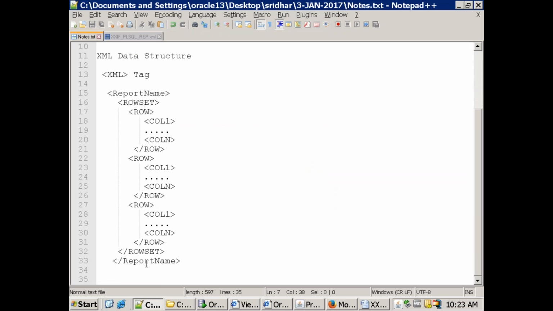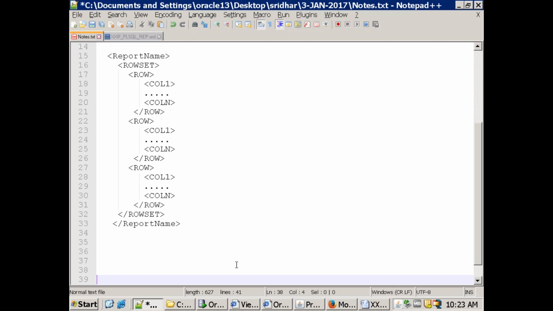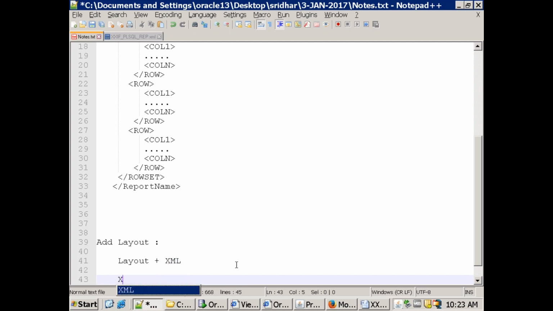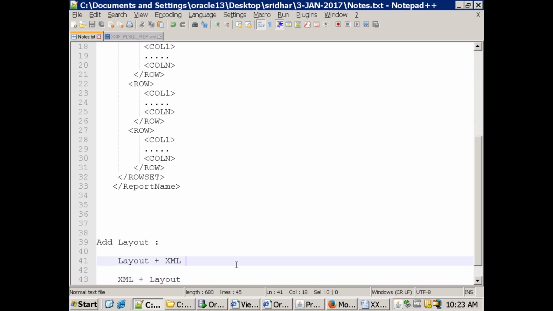So here, as per the add layout logic, we just need to call the layout, then call the XML. But if you call the XML first and then call the layout, this will not work in this scenario. So we just need to follow this approach here.